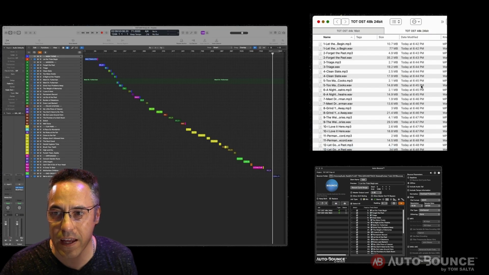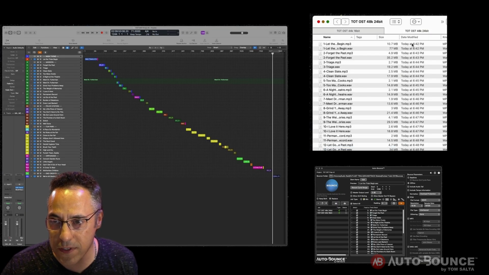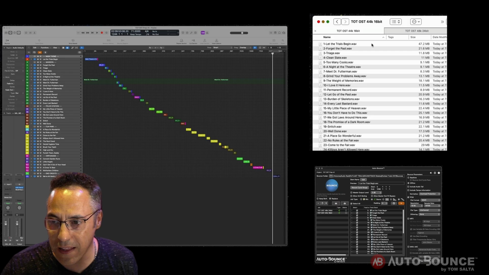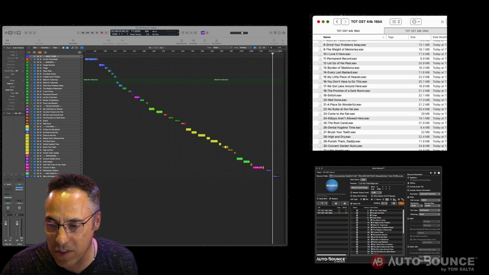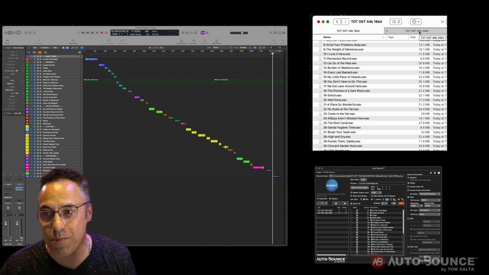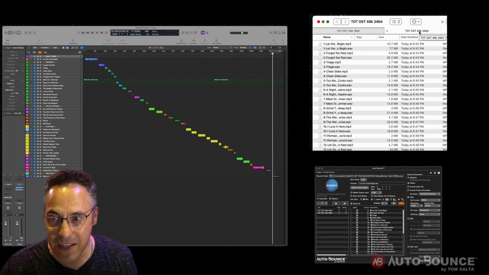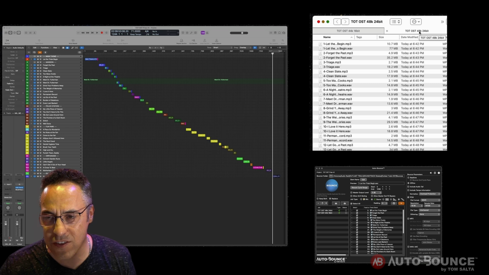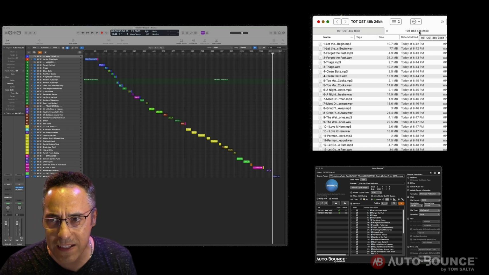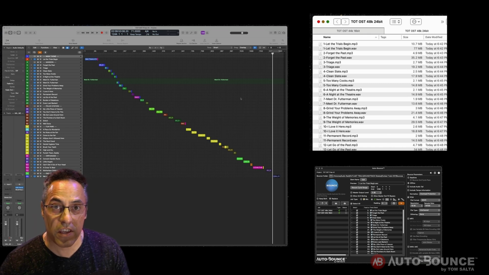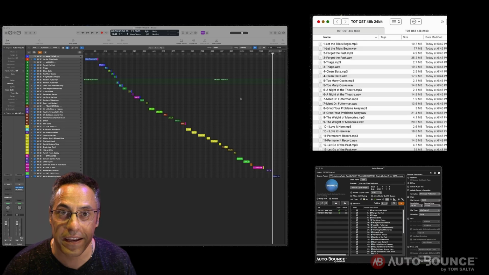You can see here that it started, the first bounce was at 6:42, and the last bounce was at almost 7:30. So that took auto bounce 45 minutes. That would have taken me longer because of all the additional time I would have had to spend naming things, and then not to mention just sitting around and waiting. So basically, auto bounce just gave me an hour of my life back.